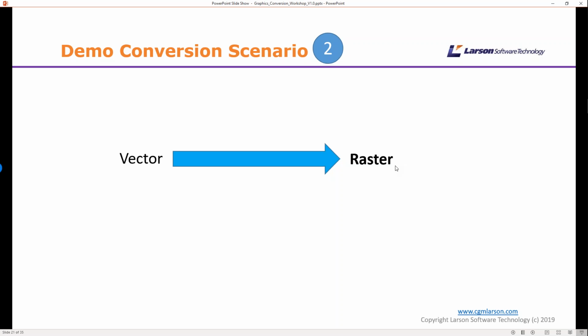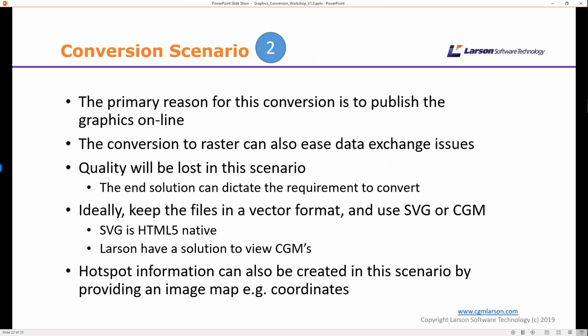So the next one is vector to raster, the next scenario. We see the primary reason for this is probably to publish the graphics online, because this is just the easiest way to do it. And it's also the easiest way to exchange data, because these are really common formats. The thing to be aware of is that you can lose quality in this scenario. So your end solution is really going to dictate the requirement to convert. We would say ideally keep the files in a vector format if you want to display them online.